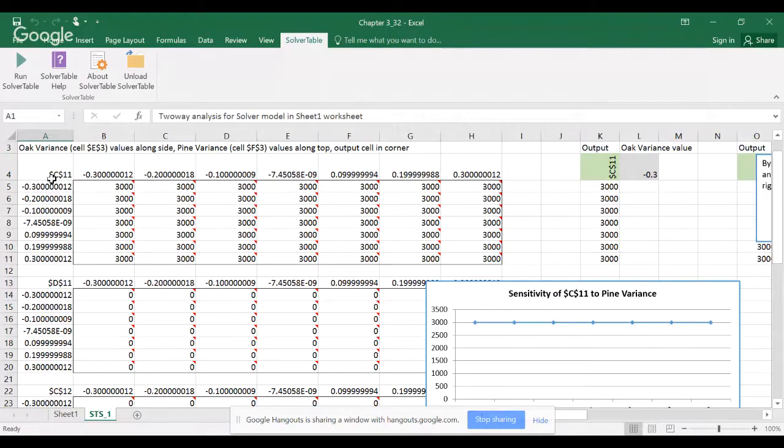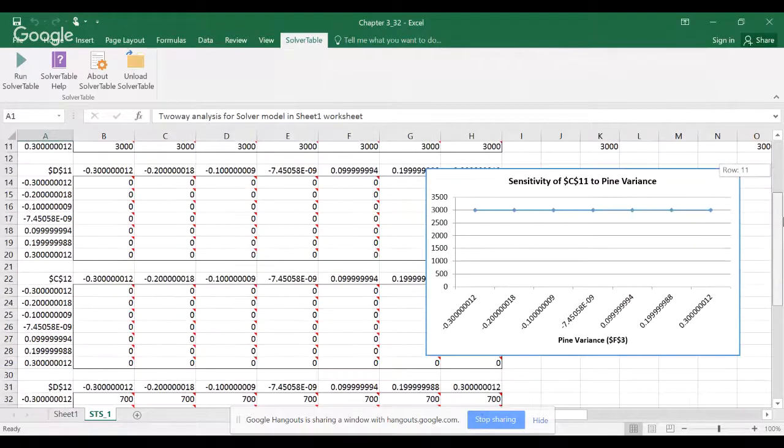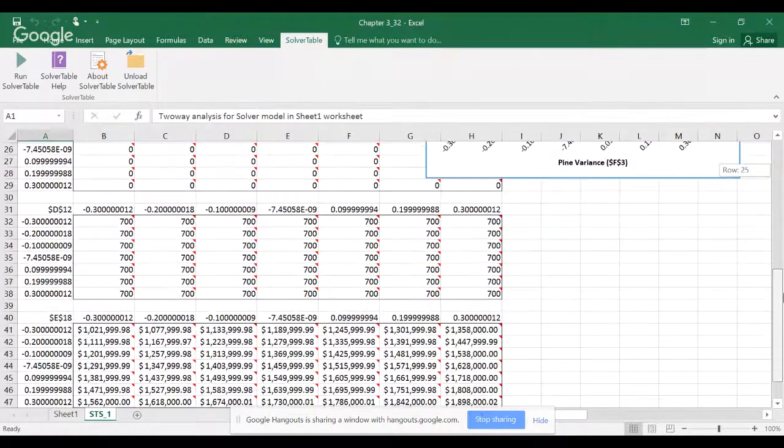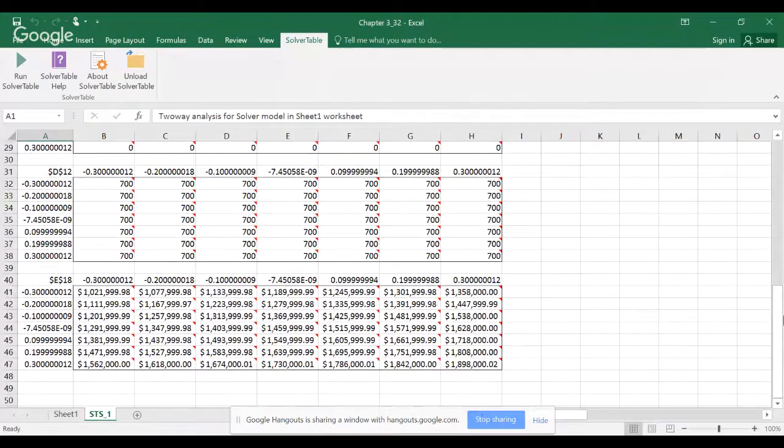So is your production plan sensitive to the selling price of oak products? No, it's not. It's not sensitive at all. Nothing changes. That means it's not sensitive. Okay. Now, what is going to be more sensitive is your profit, right? Obviously.